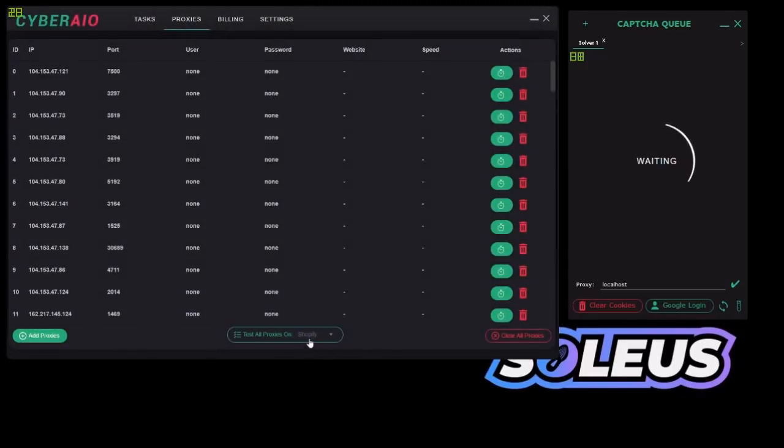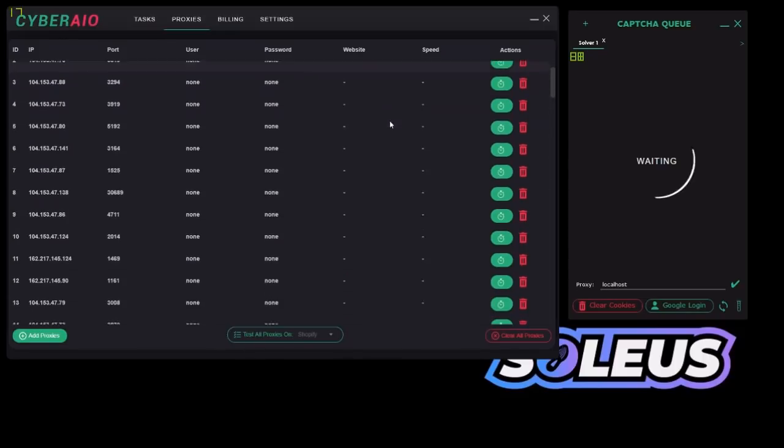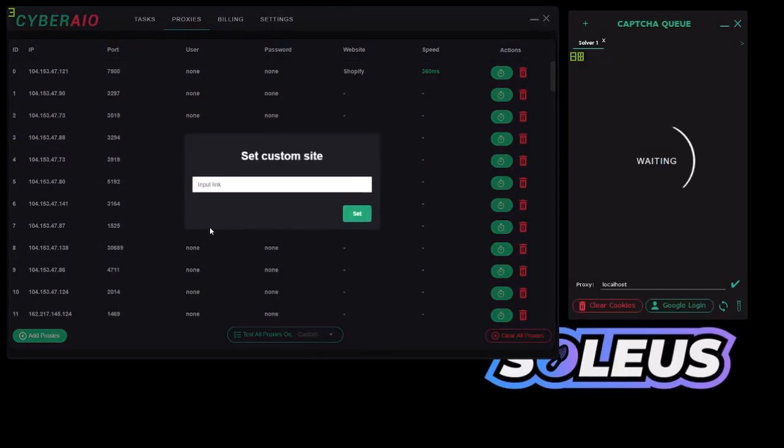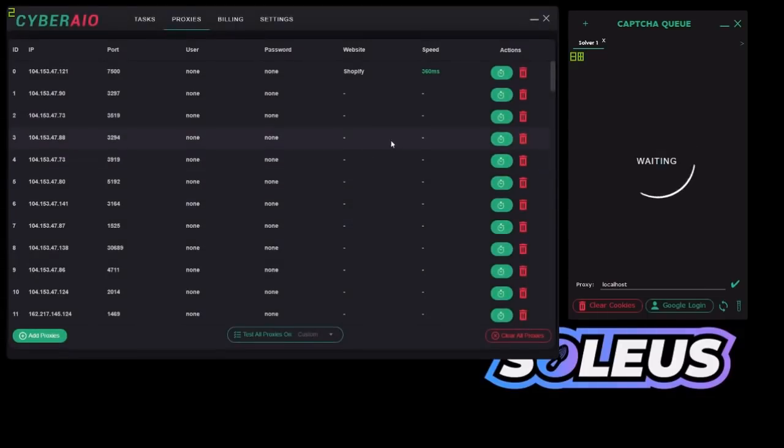If you want to test your proxies, you simply click what platform you'd like to test them on. So in this case, we'll do Shopify, test it individually, or you can test all, and it'll scroll through all of your proxies and test each one slowly one by one. And you can also use custom site, which is helpful if you're not using one of the sites that it gives you the opportunity to test on. So you just input whatever link you'd like and you can test on the proxy right there. As well as if you want to delete a proxy, you click the trash can and clear all proxies. That obviously gets rid of them all.